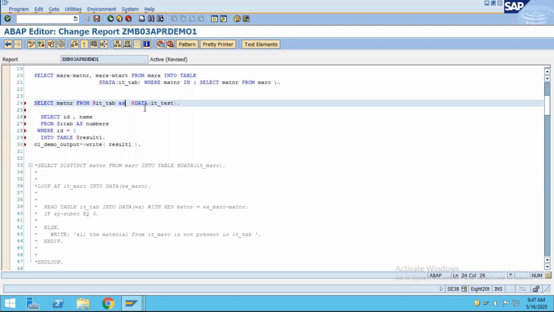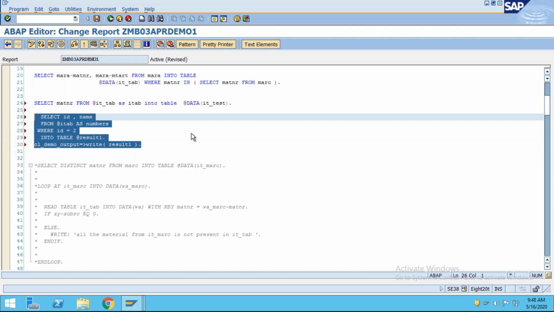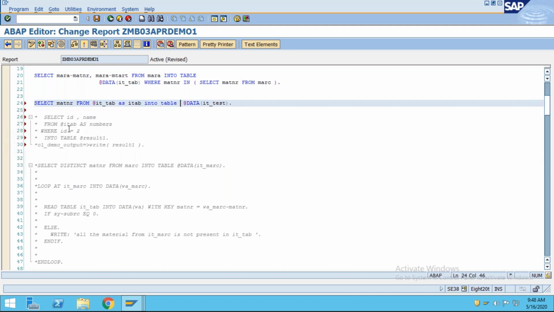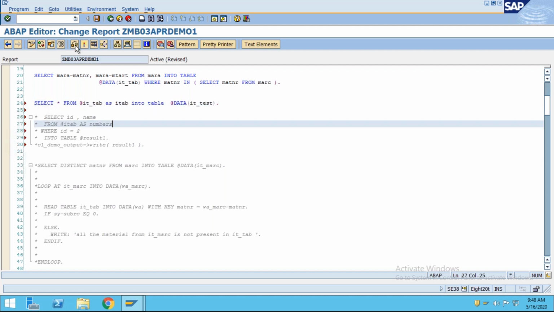Let me give some alias, IT_tab. Okay, actually I have not given the into table clause. That was my problem, I was not giving this into table clause. Otherwise select star also will work. Okay, check the syntax now and you can see it's working perfectly, right?